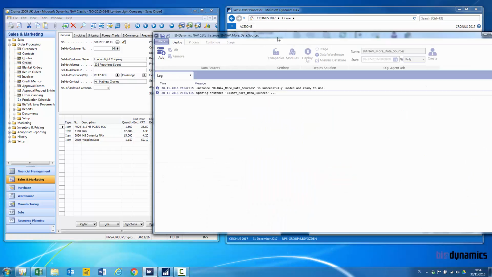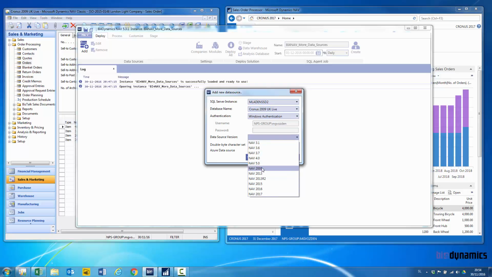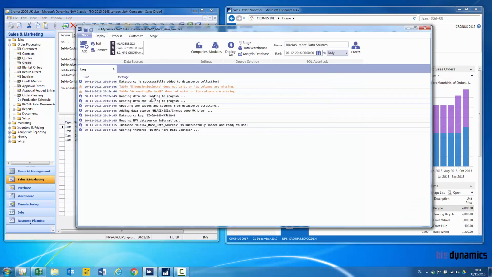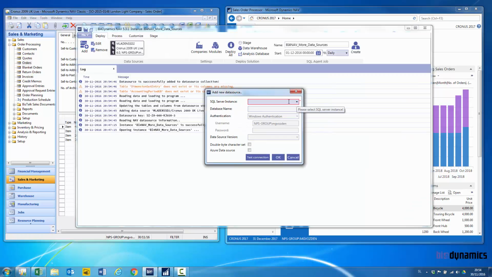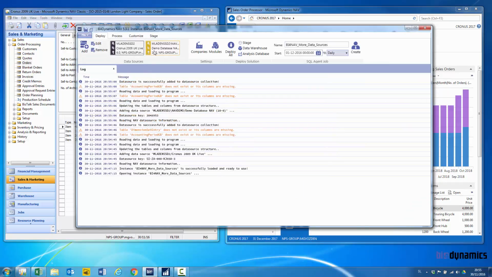So here we have one BI4Dynamics instance, and we will first add the old instance. This one has been our live instance for several years, and this is our data source number 1. Now we are going to add the new one. In my case, this is our NAV 2017 database, and as you see, we can join any of these versions together, even several versions together, and it will just work fine. So we are adding another data source.